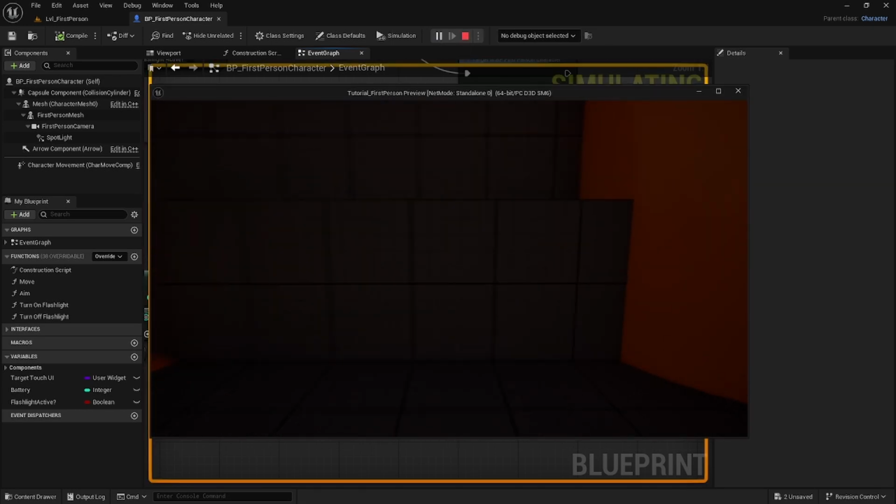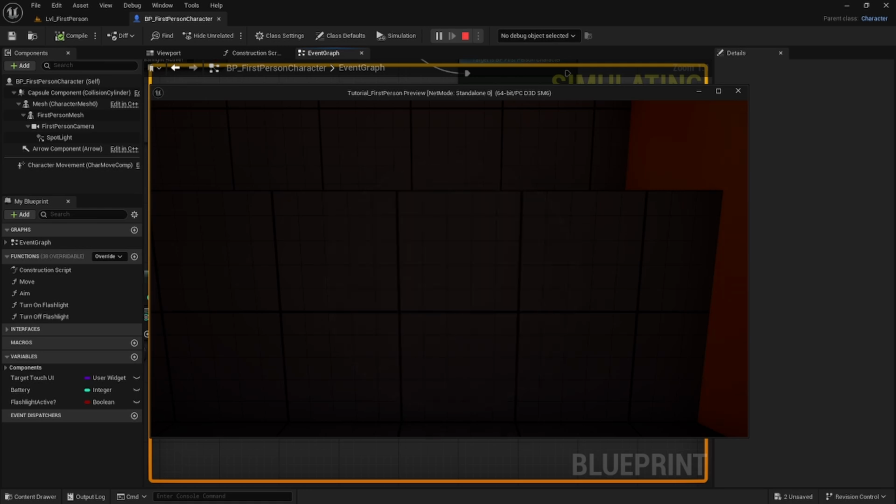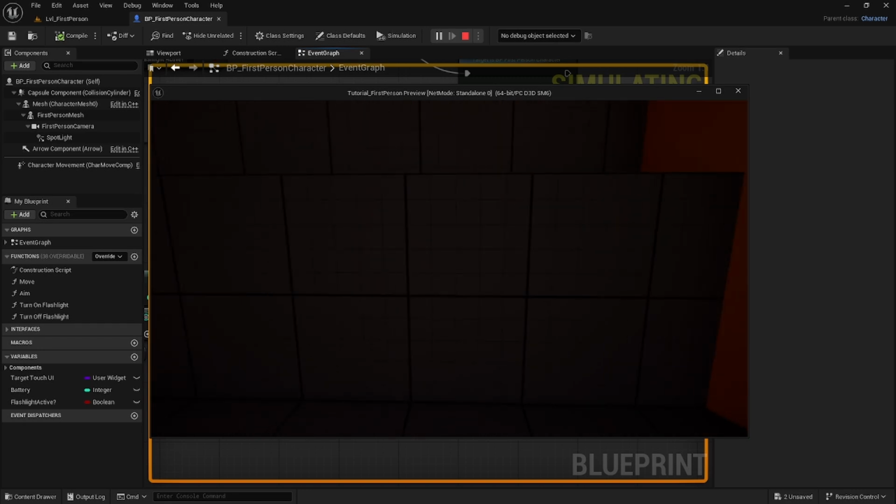we turn our flashlight on. 1, 2, 3, 4, 5, 6, 7, 8, 9. I was a little off, but it was taking 10 from the battery variable every second. So it took 10 seconds to take that full 100 off. And that's why the flashlight automatically turned off.